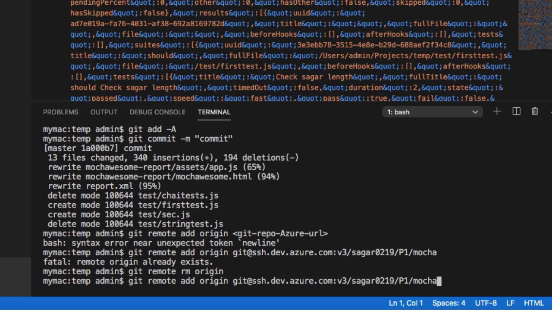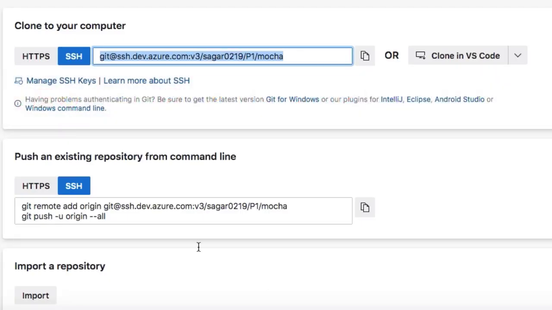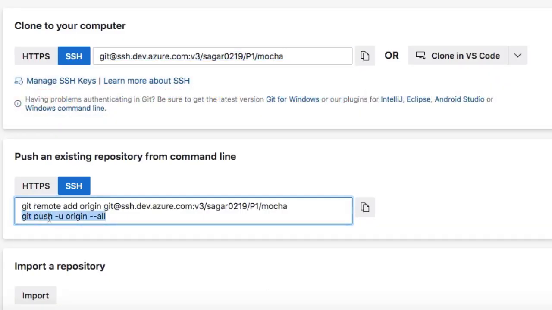Now let us add the origin again. You will not have to use this step, git remote remove origin, because when you create the Git repository for the first time, all you have to do is just use this command, git remote add origin, and then the repository URL. Next one is you have to push it.